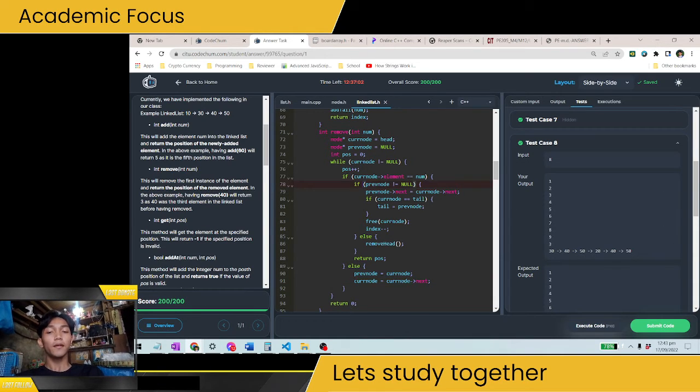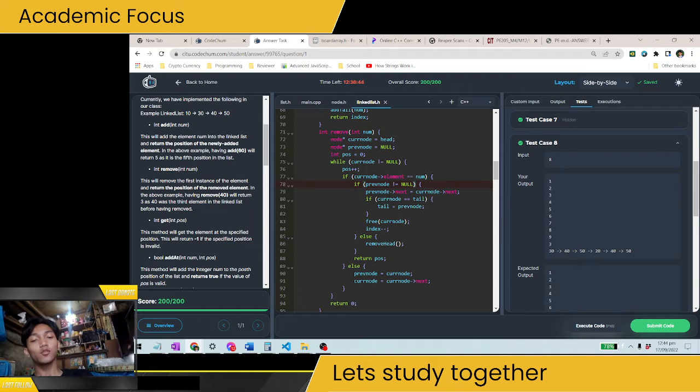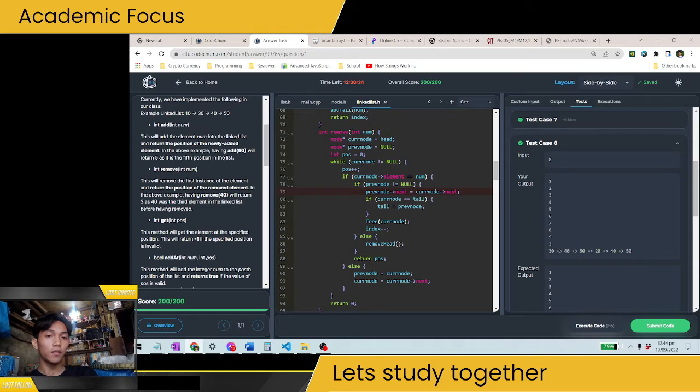So for example here, if the previous node is not equal to null, we will be setting our previous node's next, which basically means the next one. That was like the current node, and this is the second position. So we are setting our second position.